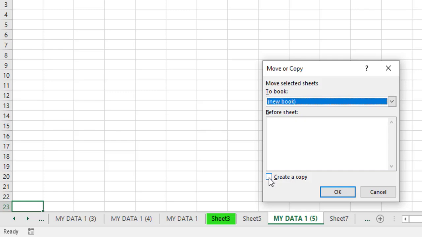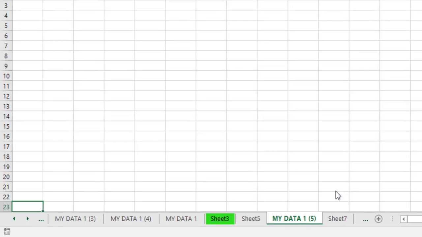If you click on create a copy, that means this data will remain in this workbook, and a copy of it will be created in the new workbook that you are about to create. But if you did not tick or select this, it will rather move the entire data in that particular sheet to the new workbook. So now let's try it. We're not going to create a copy, we are just going to move. So let's click on OK.